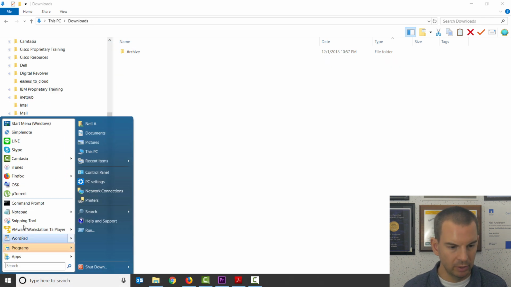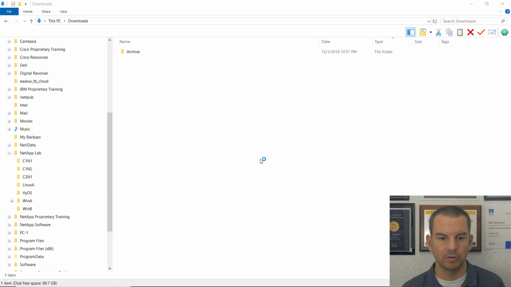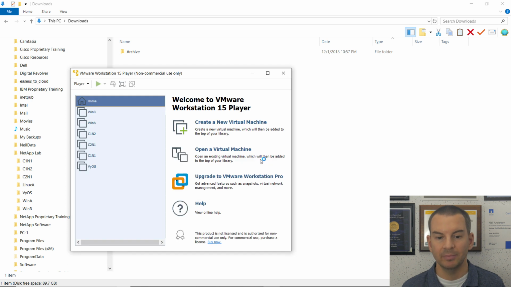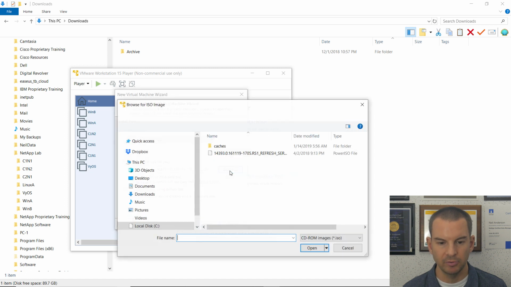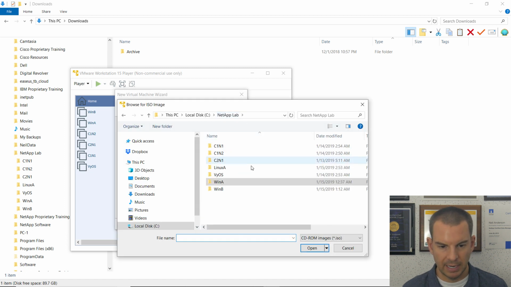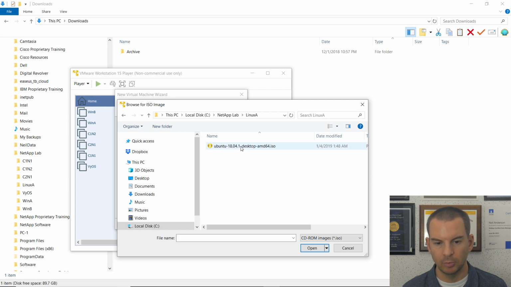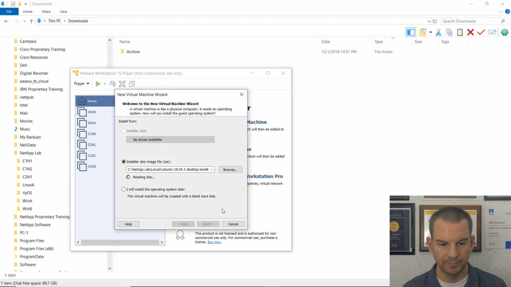Okay, then I will start up VMware Workstation Player, give it a second or two to start up, and then when it does, I'm going to create my Linux machine in VMware. Okay, so I want to click on create a new virtual machine and then choose to install from the middle option, the installer disk image file ISO, and then I'll browse to my Linux A folder and then double click on the ISO file there. It will automatically detect that it is installing Ubuntu.